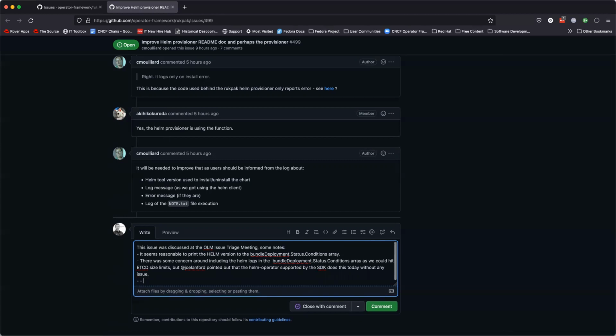Okay, and then now the error messages, are we already not printing error messages? I'd assume we would be. Only when the error happens. It doesn't put any log from the Helm operation, but when an error happens, that provisioner puts the error message into the log. Yeah, that's what it would do today, right?